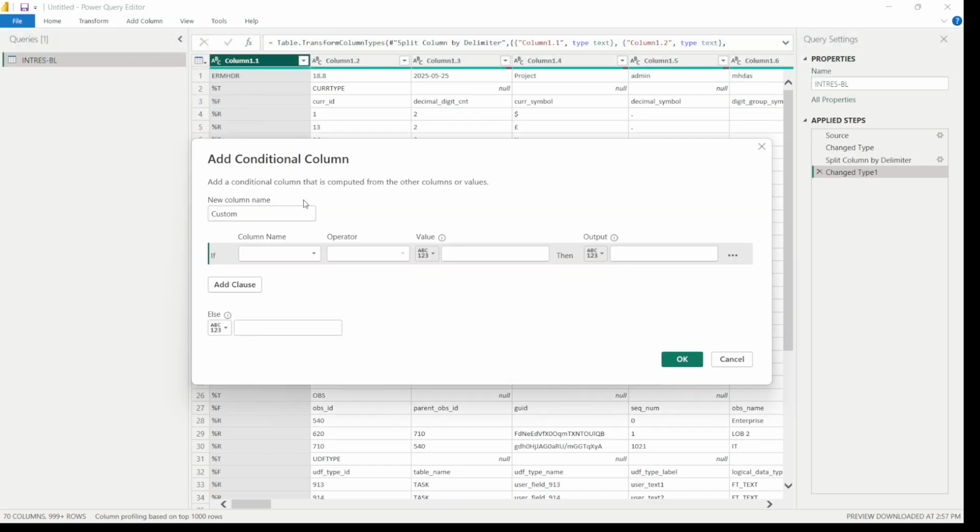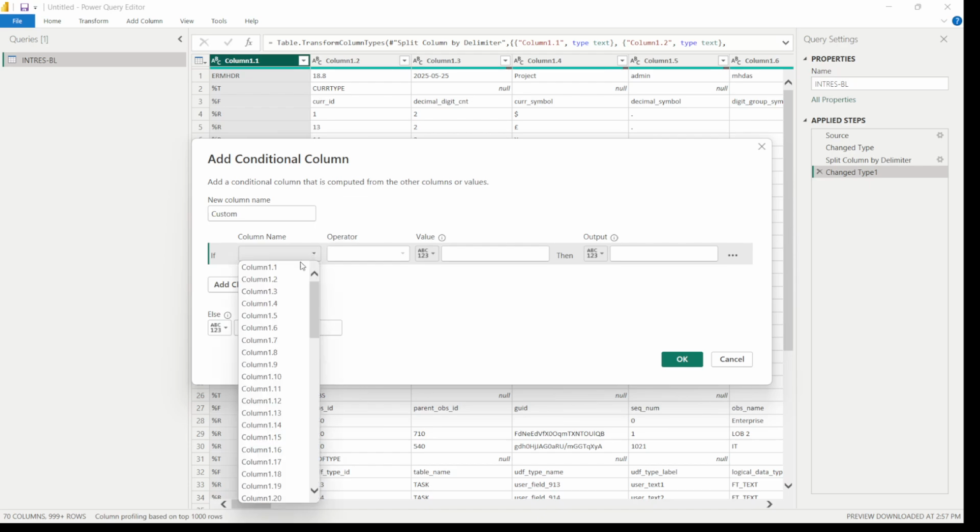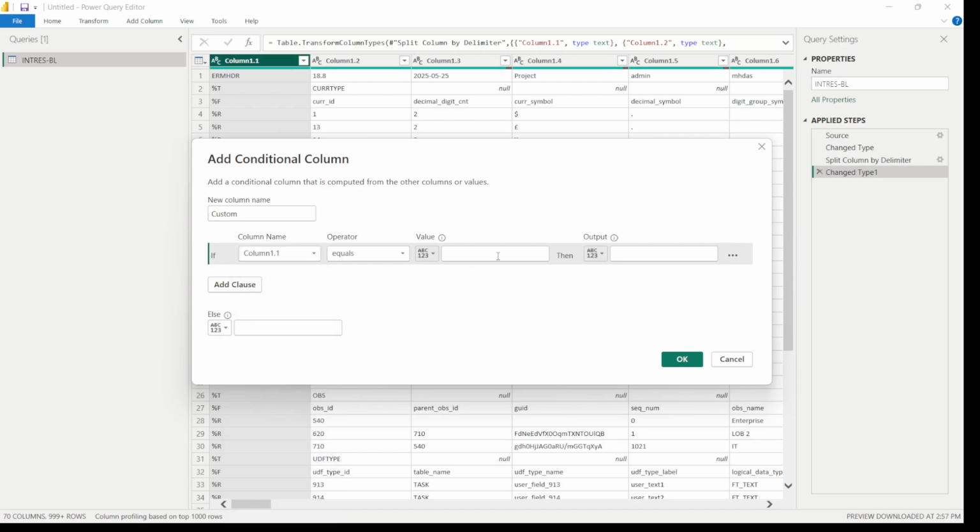When this conditional column opens, we select column 1.1 is equal to percentage T. Percentage T, I told you, is the table. And then we select the column, and the column values will come from column 1.2. This is standard. Every time you perform this action, you have to select column 1.1 and 1.2 to determine the name of the table. So once you do this, click OK.